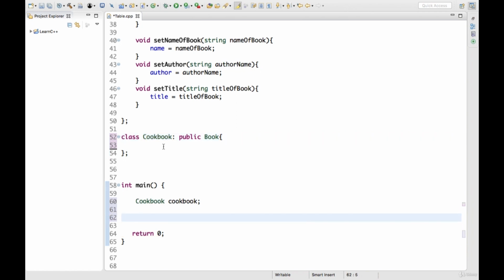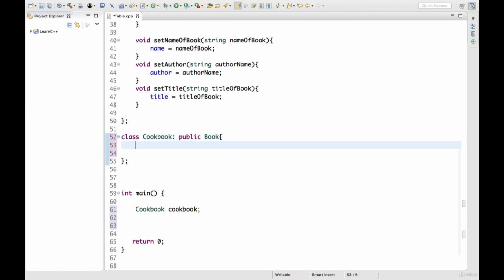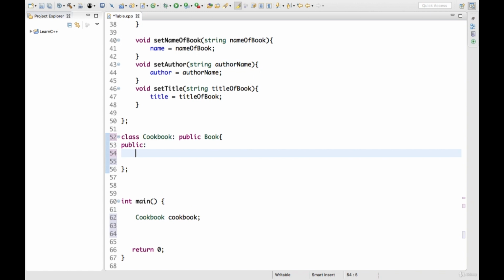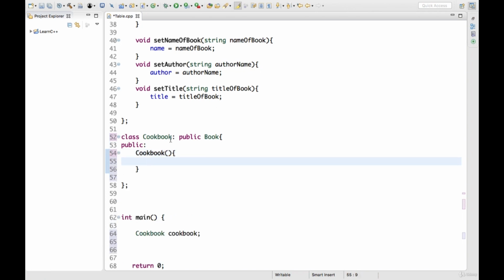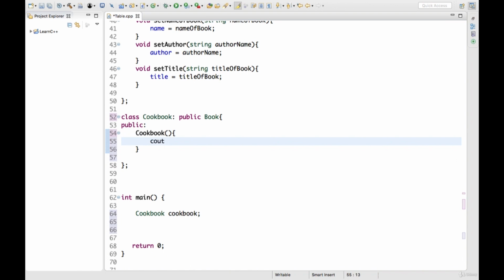And on top of that, I can also have a constructor of my cookbook class. So let's say I add a constructor here. First of all, I will add a public access modifier. So everything is public. I will add cookbook. And now this is a constructor of my class cookbook. So I will just print a message inside of this that, hey, I am a constructor of cookbook class.